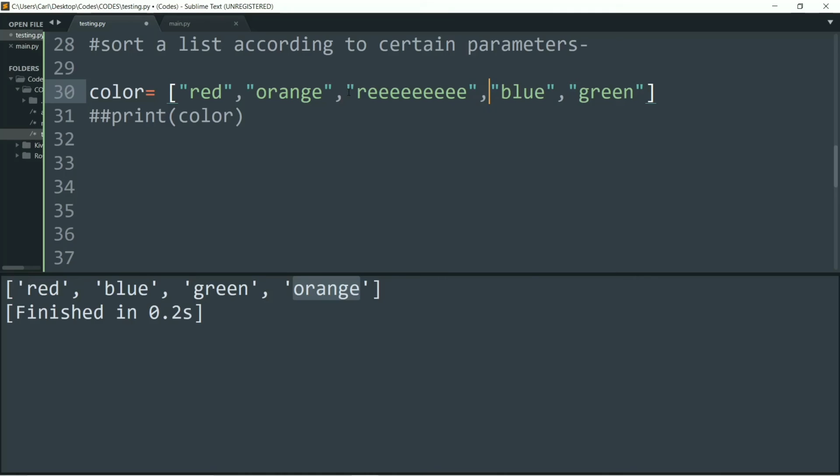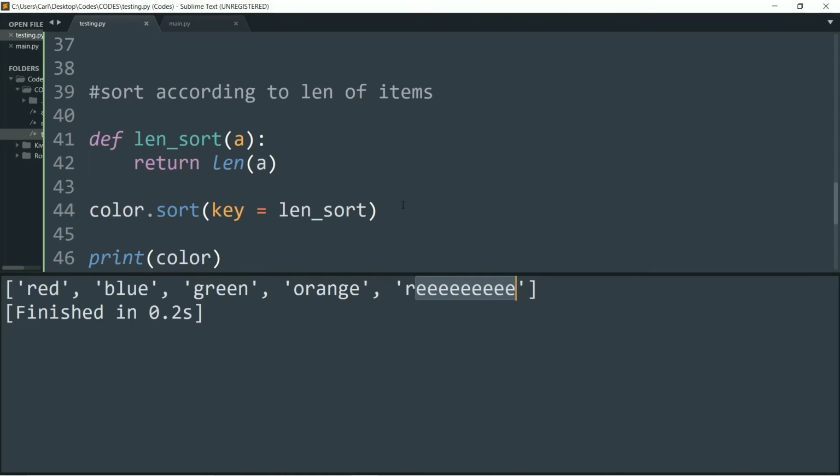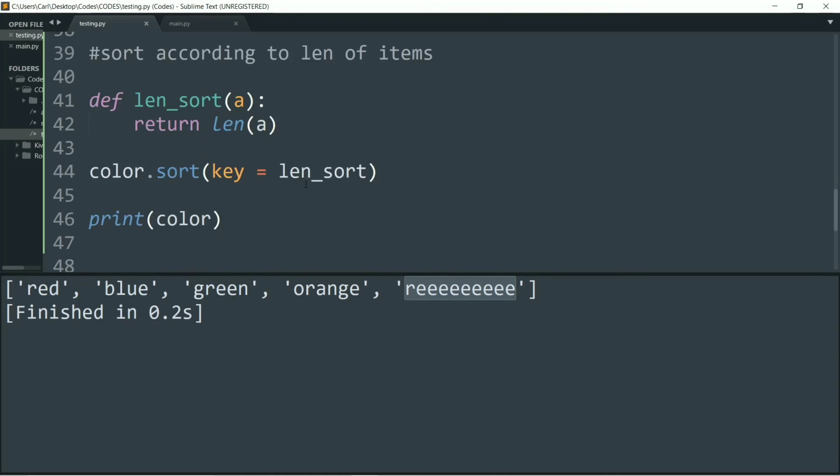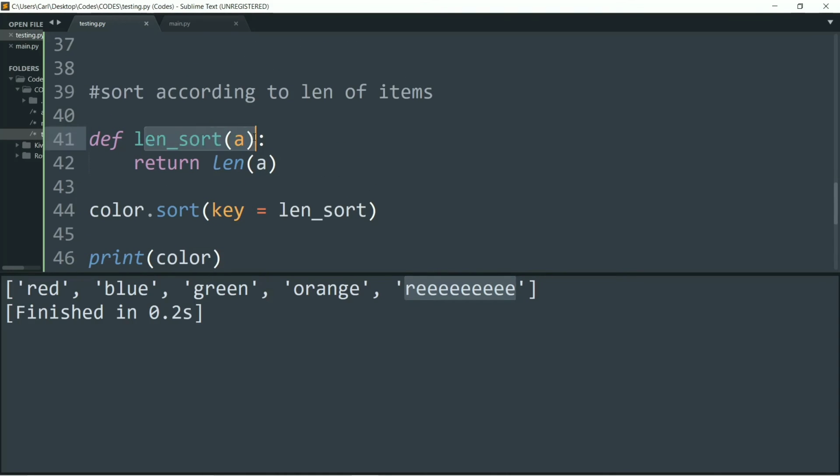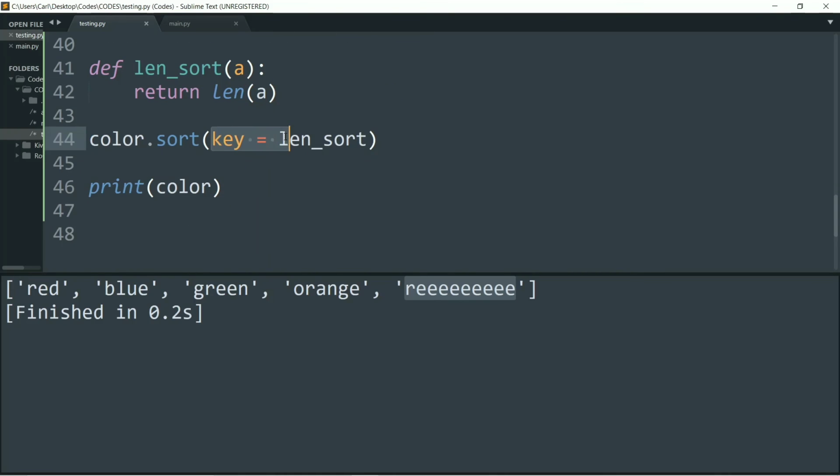Now when I sort it, RE is just a random word, I'm just showing you for explanation. That is getting sorted last, since we created a function called len sort, and it's sorting as per the length of the item, and that is assigned to a key. So what is this keyword? This keyword works as a sorting method. Based on the function len sort, it's going to sort in that method. So we kept it as a key of len sort, and then we printed our sorted colors.